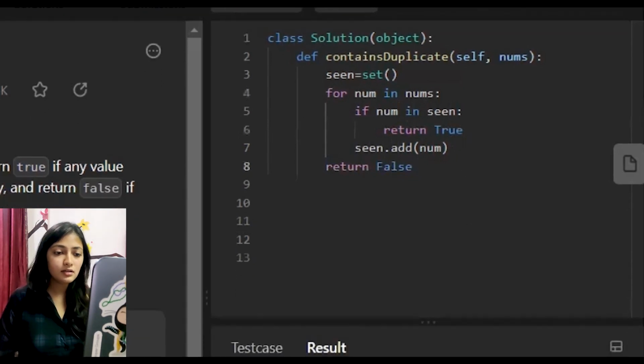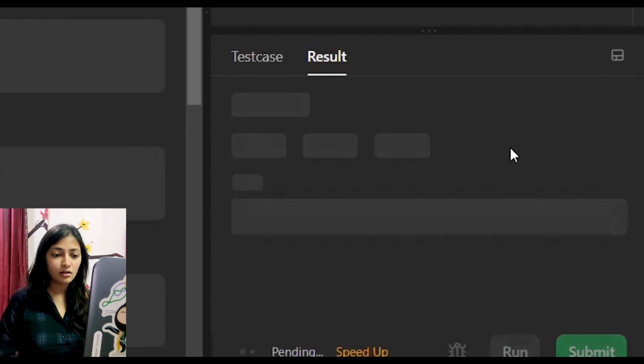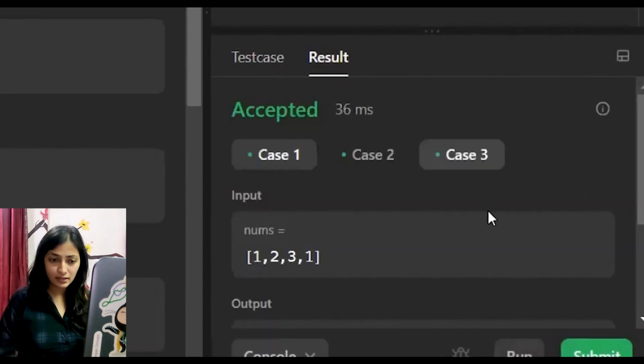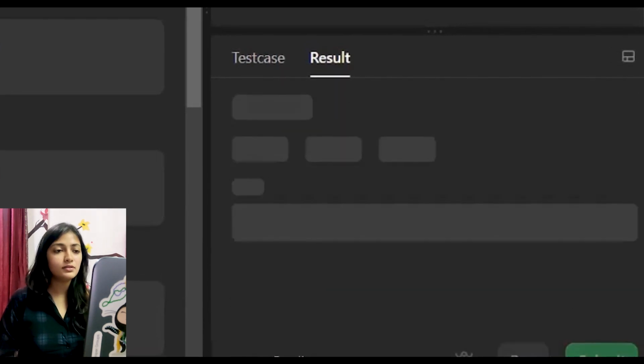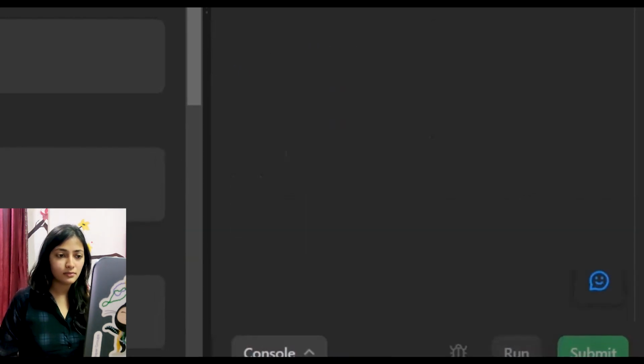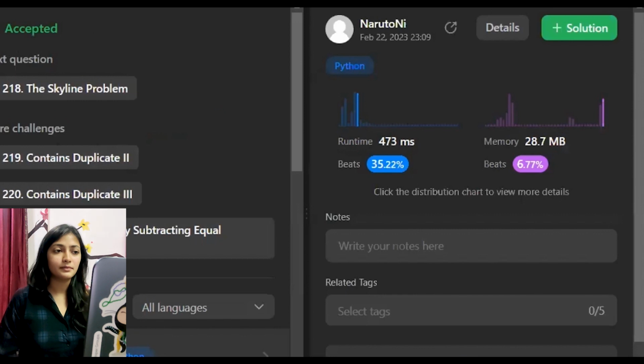Now we'll try running this. Nice, all the cases have been accepted. We'll submit it. Great. So this usually takes O(n) time complexity, and that's why it's a better approach.